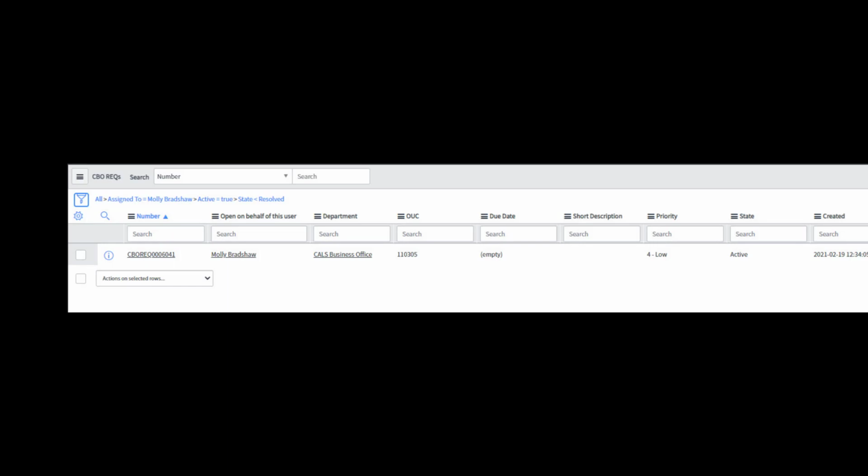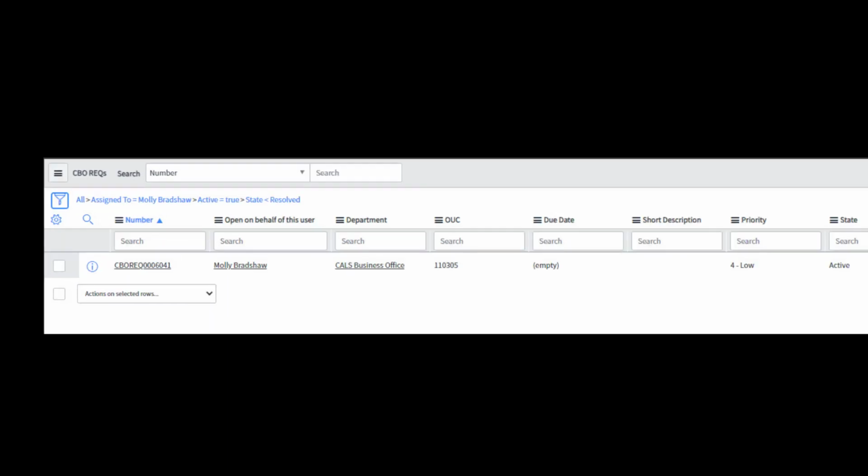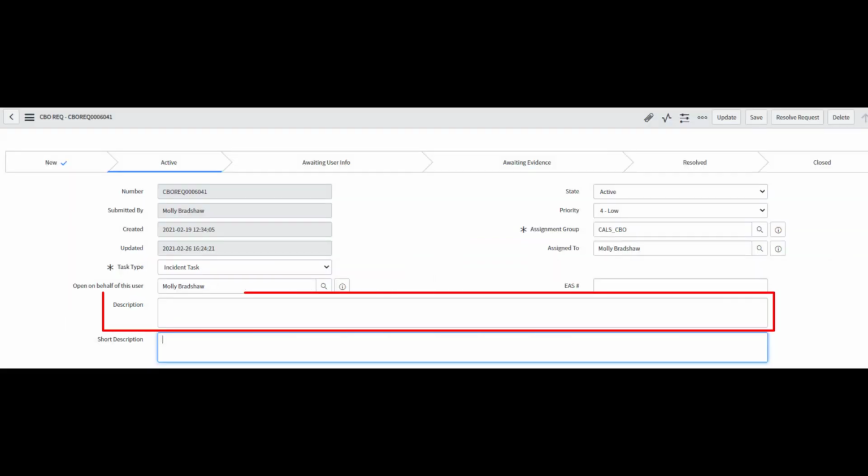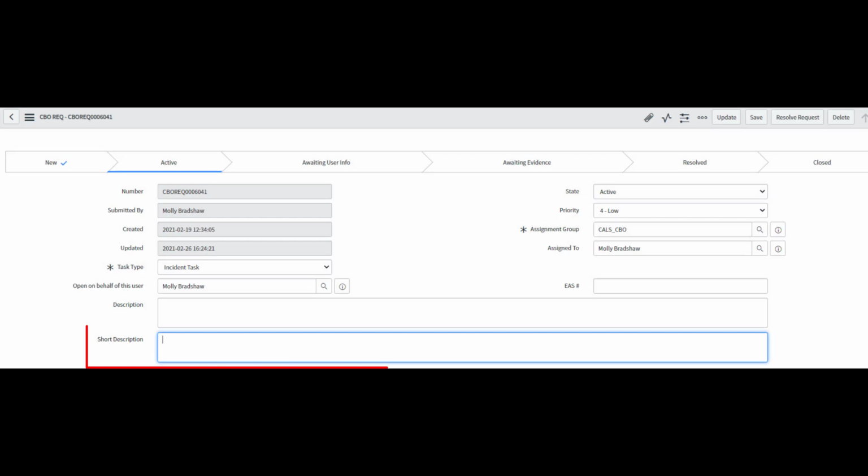To edit the short description, please begin by opening your request. Click on the request number that starts with CBO-REQ to open the individual request. Once the request opens, you will see a box labeled Description and below that a field labeled Short Description.